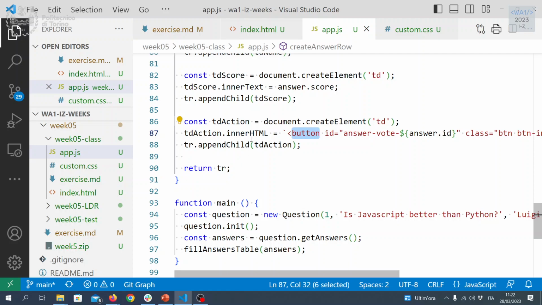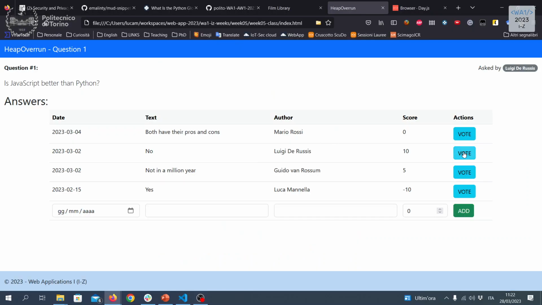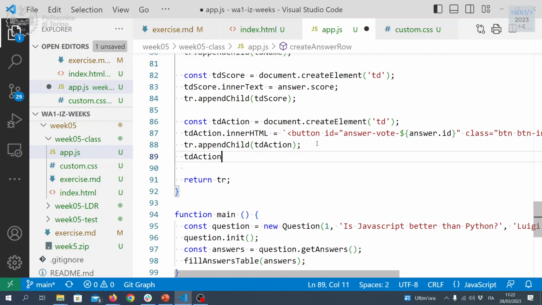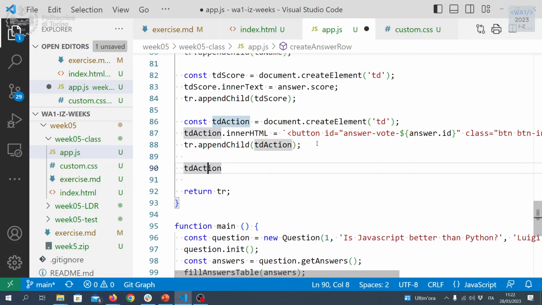And now what we need is to add an event listener that, when the button is pressed, increases the value of the answer. Obviously, we are just going to change it in the front end. We are not going to change the back end because we do not have a back end. I will show you in a couple of minutes what I mean.